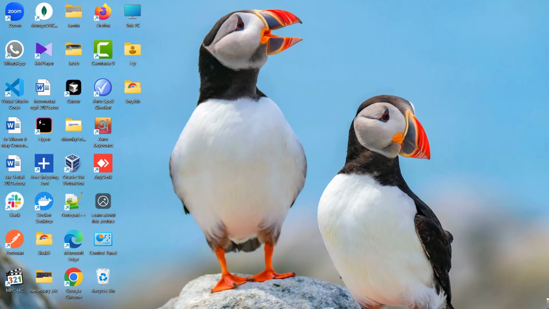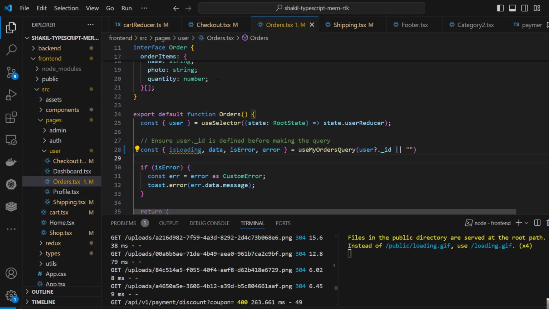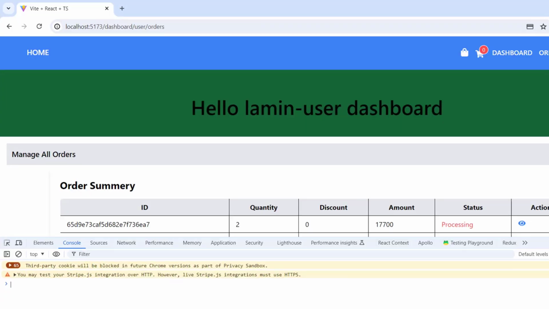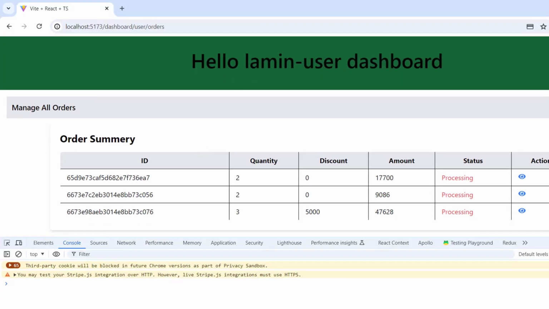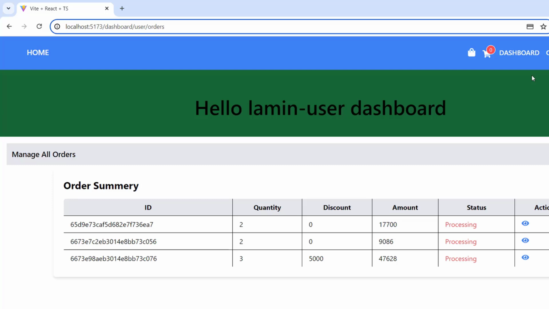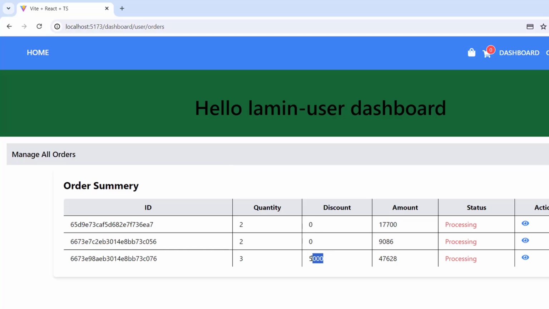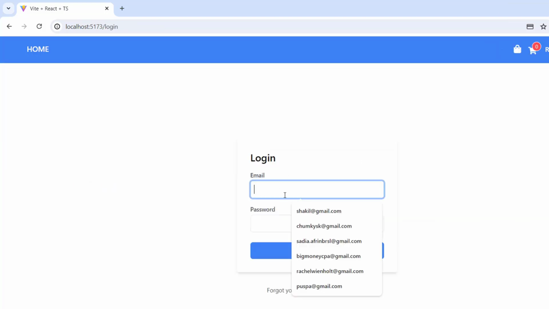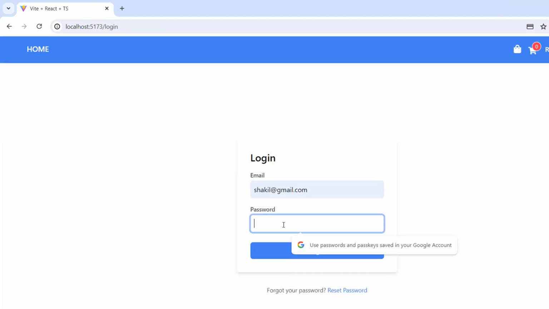Okay, welcome back. Now it's time to create the order page. So order means this is the order. So this is the order for the regular user, those who don't have the admin privilege. So two items we have discount and another we don't have, but for the admin it is different.